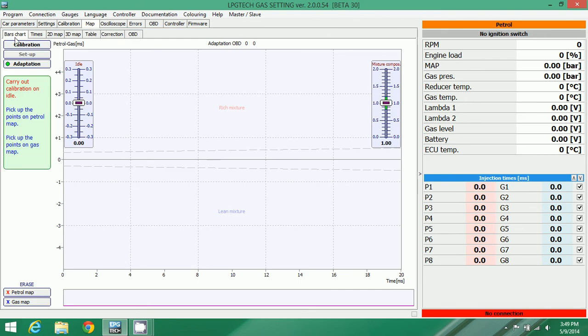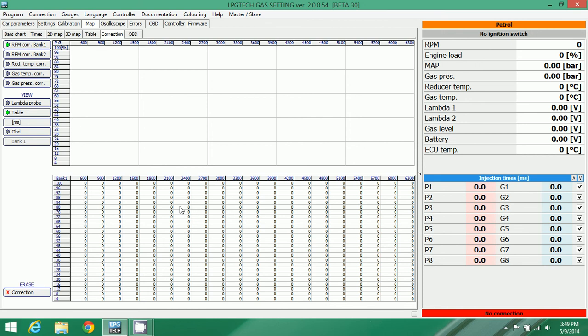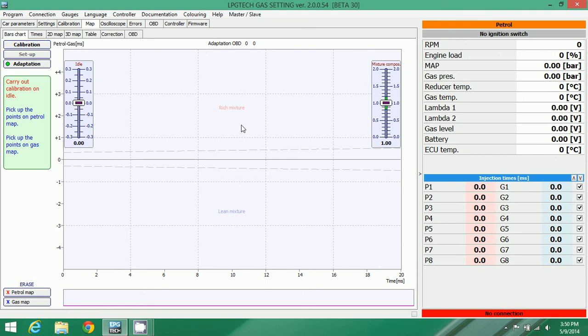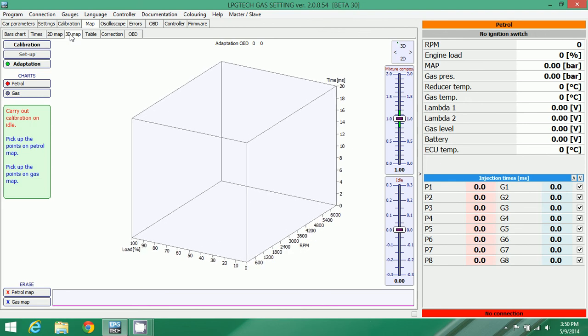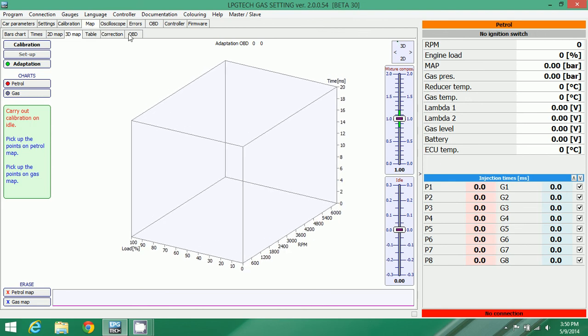Typical map tab. I like the bars chart. And here you can see the sliders. This is an idle slider. This is a mixture slider. You don't even have to go into the big confusing grids, grids like this that get populated in other softwares. We don't even bother with those. We'll show you in another training what all this does. But this is just a way to view your fuel trims to see how level they are. There are different ways, two-dimensional, three-dimensional. There's nothing on it right now, so it's going to look pretty boring, but it's a pretty cool way to look at things.